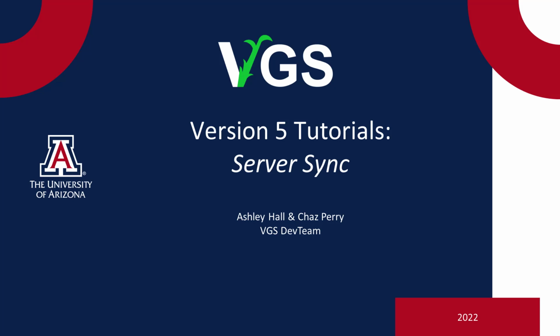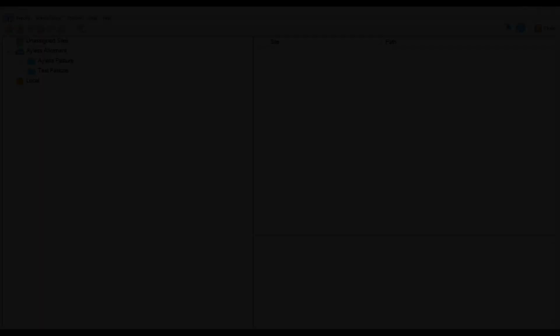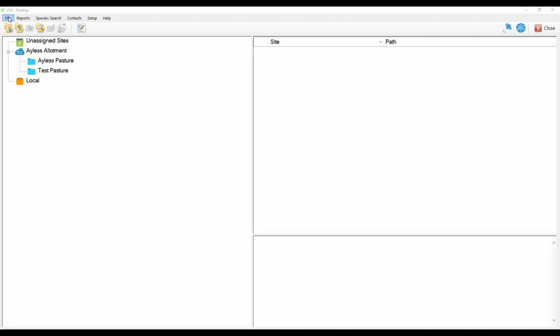This tutorial will cover how to sync data between VGS5 and the cloud-based server. Only the blue syncable folders, which were previously downloaded from the server, can be synced. Users are restricted to syncing and downloading folders that they have been given access to by their database administrator.